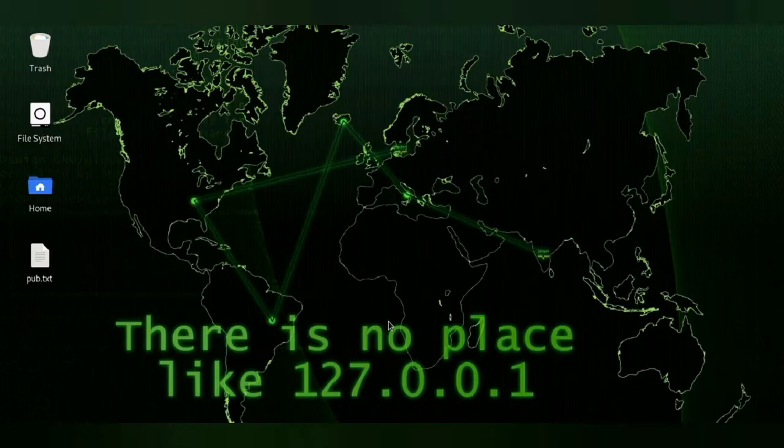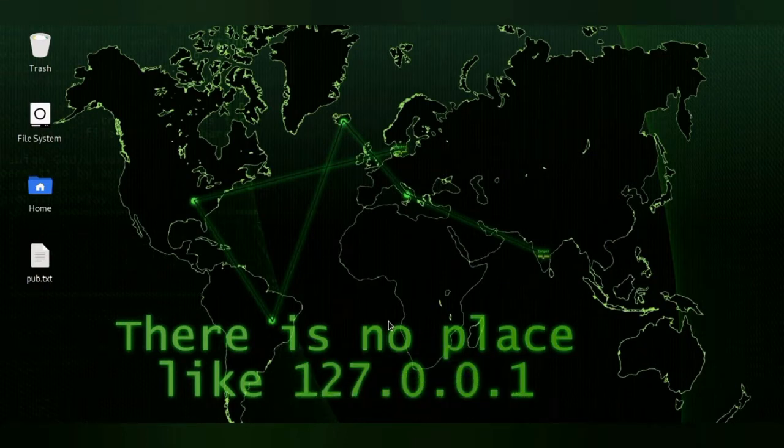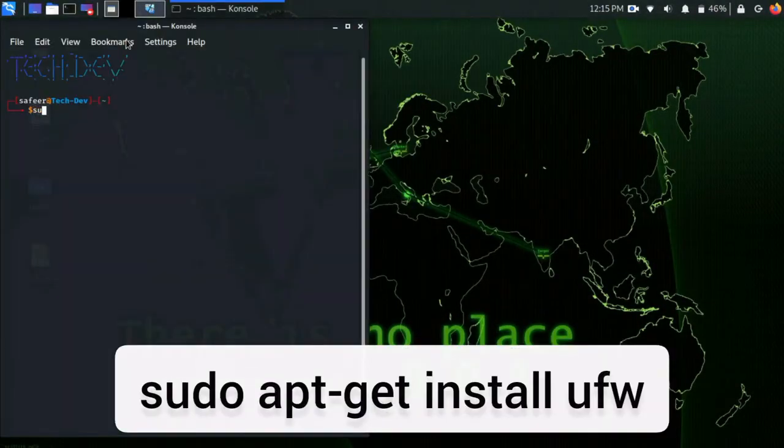Uncomplicated Firewall, UFW, is a program for managing a Netfilter firewall designed to be easy to use. It uses a command line interface consisting of a small number of simple commands, and uses iptables for configuration. Before configuring the firewall in Kali Linux, we need to install the UFW package.